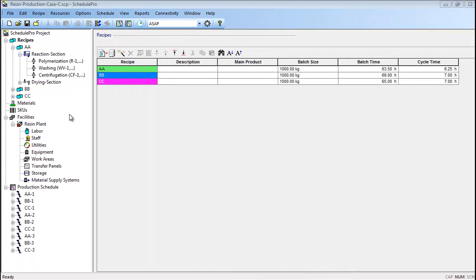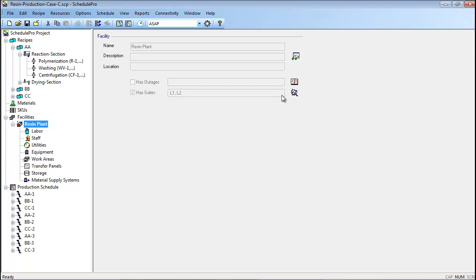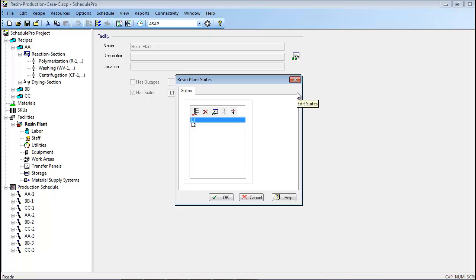To add suites to a project file, first select the relevant facility within the Facilities pane. Then click the Edit Facility Suites button. This will bring up the Suites dialog. Here you can add or delete suites. You can also edit suites in order to assign equipment to specific suites and specify connections or compatibility between suites. In this example, the suites are named L1 and L2.